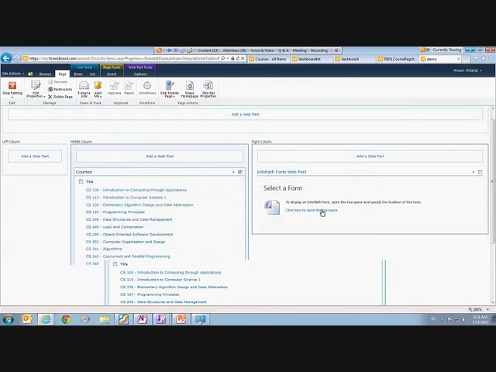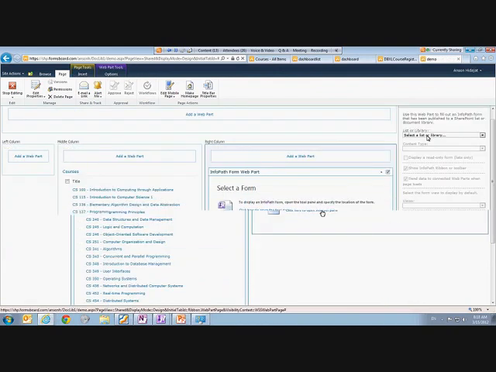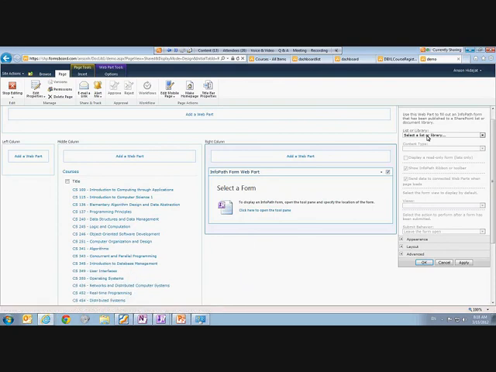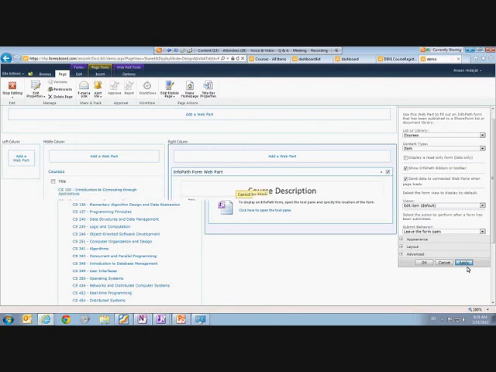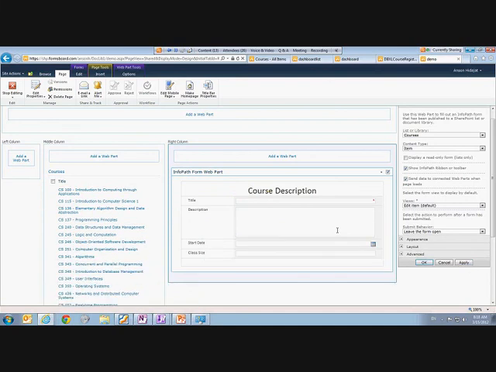I can select the form now. The form that I use in my web part has to be associated with either a list or a library. So I have that under courses. Apply. Great, so it shows this. It's showing me the wrong view, it's showing me the default view, so I want to change that as well. I can do that here on the right-hand side. Right now it's showing me the edit item view, but I want to actually show the display view instead.